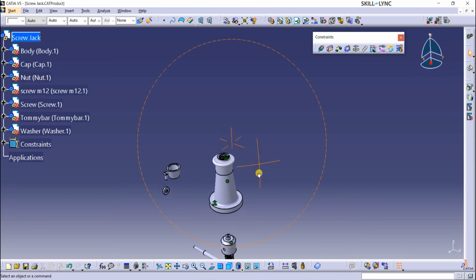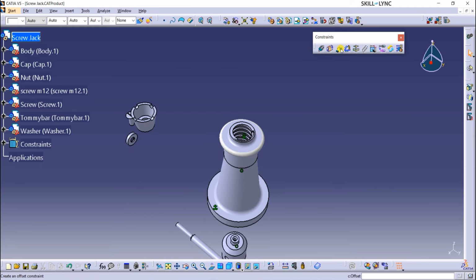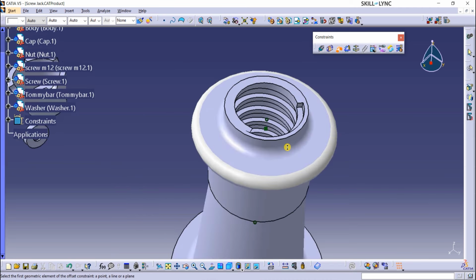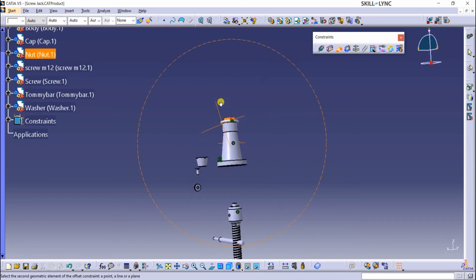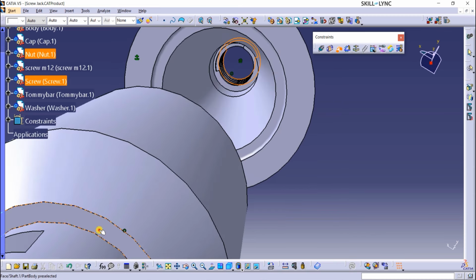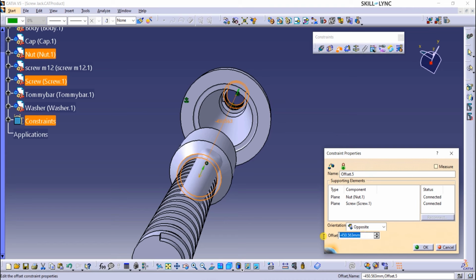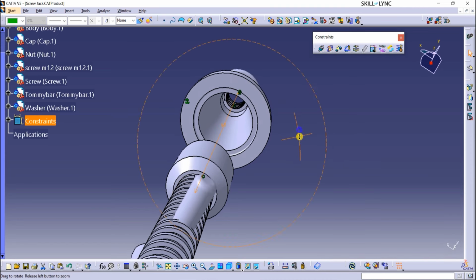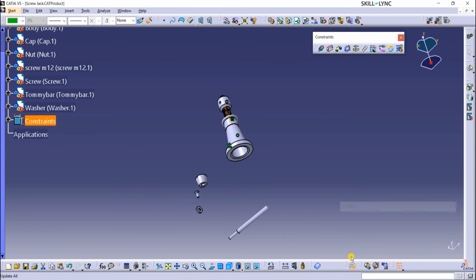Next, let us see how the offset constraint works. I shall click on the offset constraint from the constraints toolbar. Then left click on the top surface of the nut. And then left click on the bottom flat surface of the neck of the screw as shown. In the offset value field, I shall type in 60 mm and then click on the OK button. Once I click on the update button, the constraint is applied as shown.